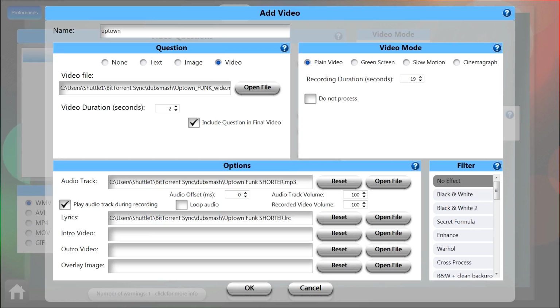For the audio, we have a couple of options. As this is a lip sync rather than karaoke and we don't want to hear their singing, we'll reduce the recorded volume to 0%. If you're doing karaoke, you would set this higher to keep their recording voices too. The audio track volume in this case is the MP3 file, so we'll leave that at 100%. Again, if you're doing karaoke, you might want to reduce that lower and have the recorded volume higher so it's more of a backing track than the main audio in the final video.